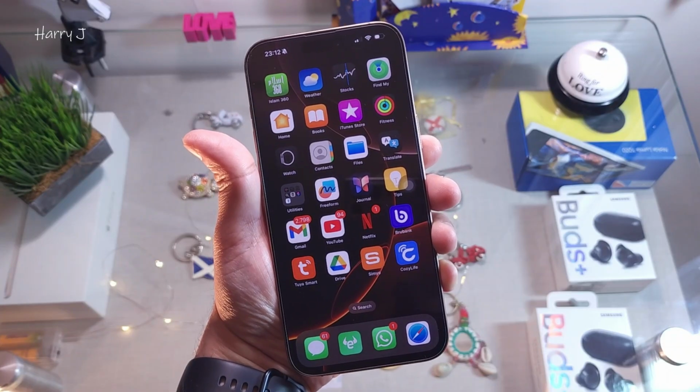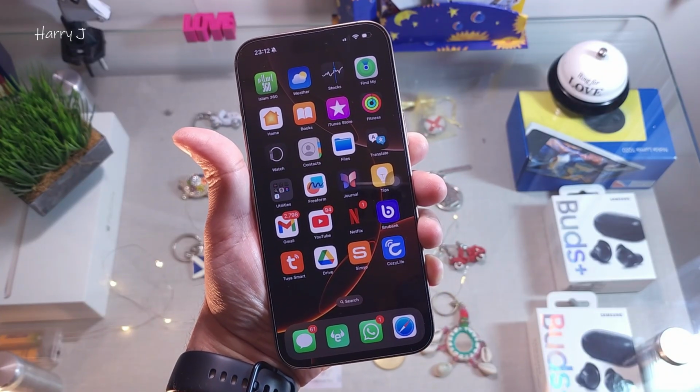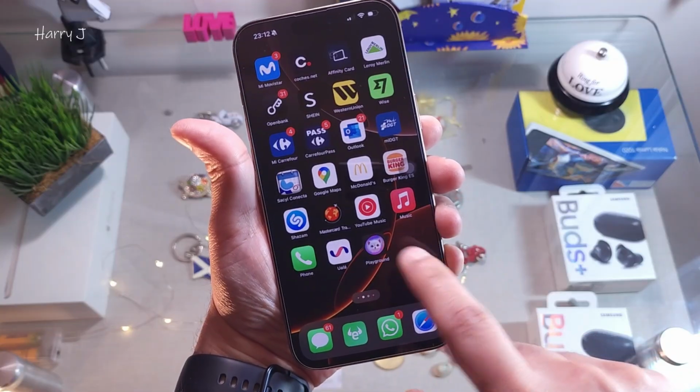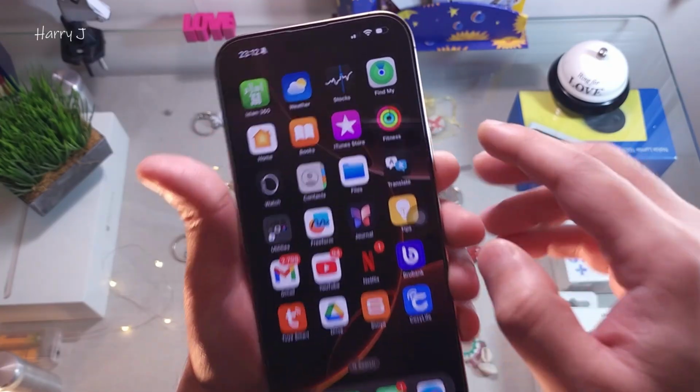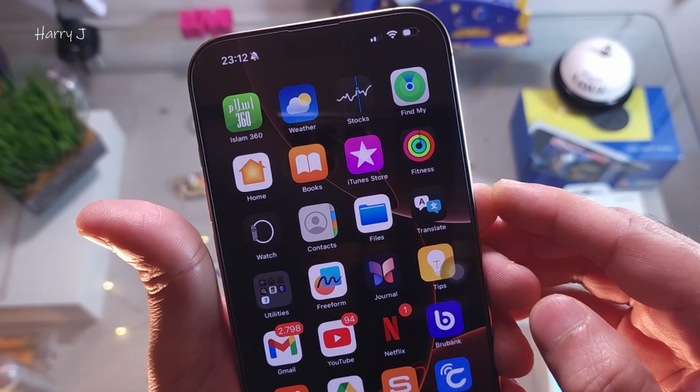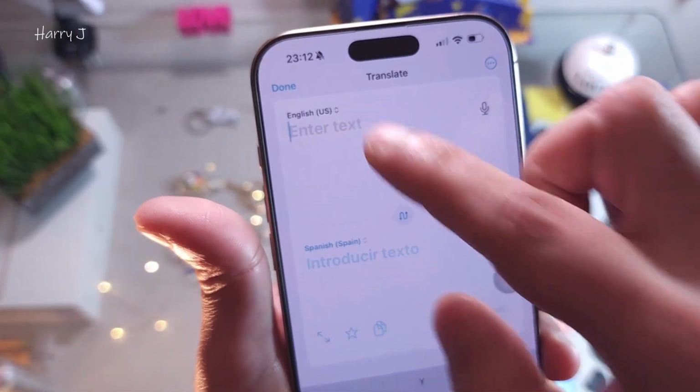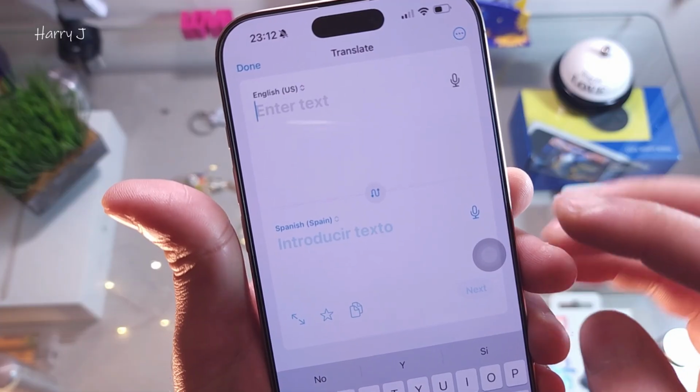For example, in my case, my phone automatically detected Spanish. So how can you change to another language? You come to here, you have to find this application, Translate. It should appear in your phone. Go inside. You see English to Spanish. In this case, we have to change.